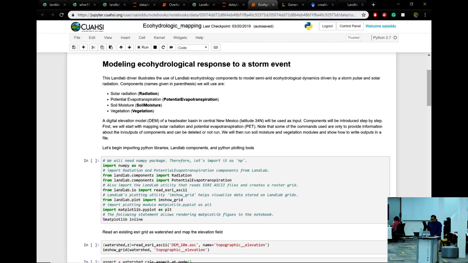So let's get going. I have also provided a sample DEM, and this DEM is from a catchment in central New Mexico. The latitude is 34 north. It's situated in the Sevilleta LTER.